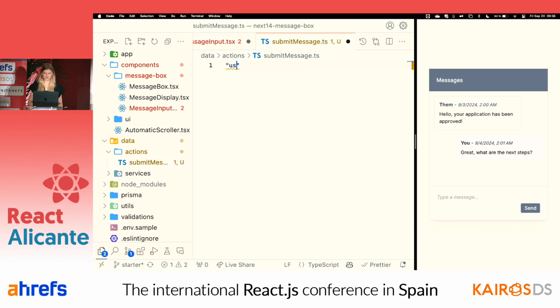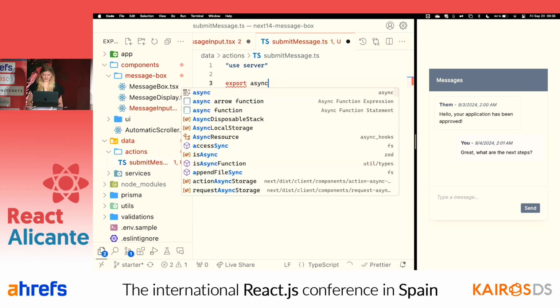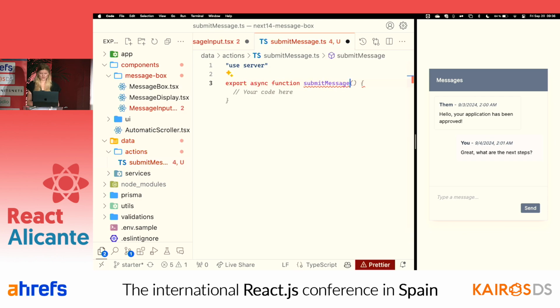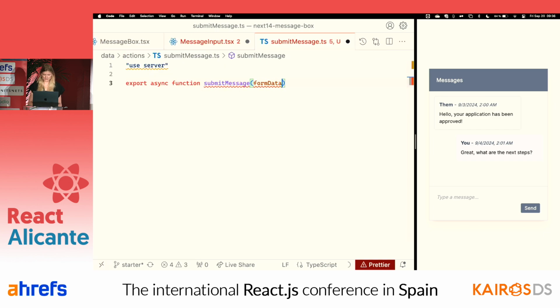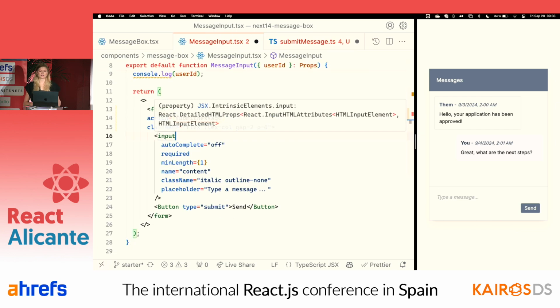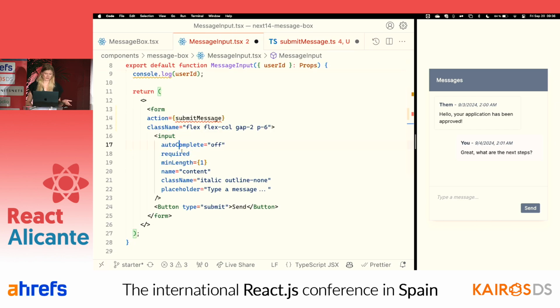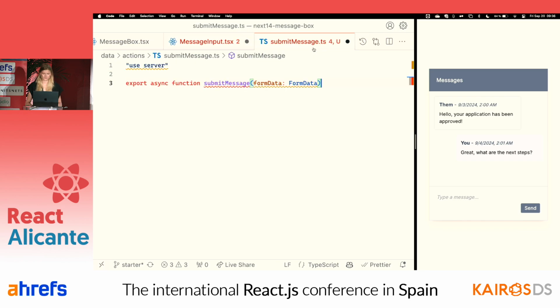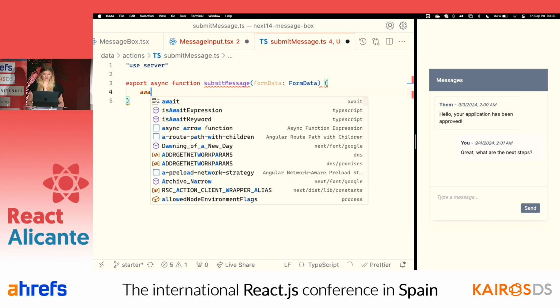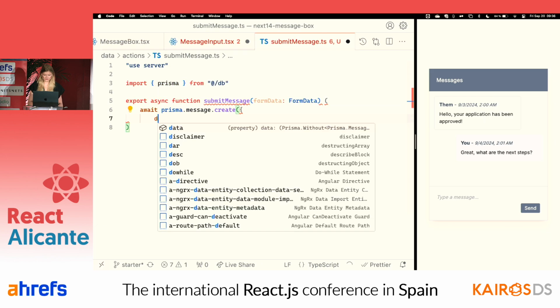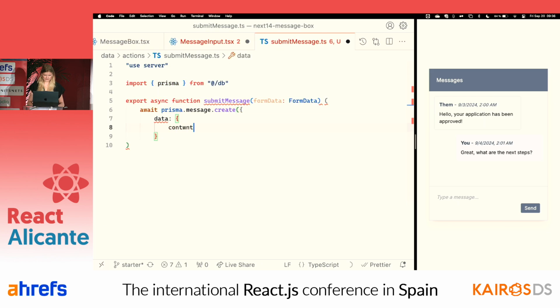And since it's a server action, we have to put the directive use server at the top, which will tell Next.js to create a hidden API endpoint to all the functions inside this file. We're going to export an async function, submit message, which will take in a form data object of type FormData. And what this means is that each field in this form will be submitted inside the form data object with its value, and the name will be the name of the field. So we can use this to insert into our database, create a message where the data will be content from the form data.